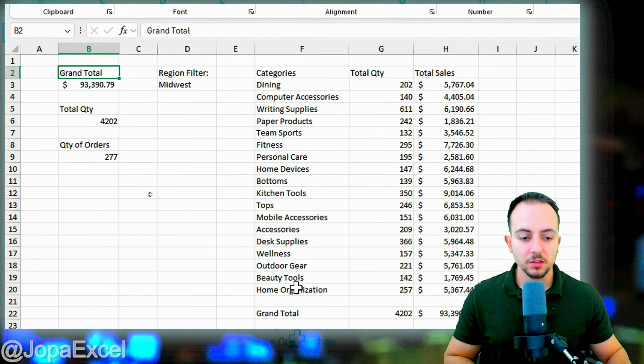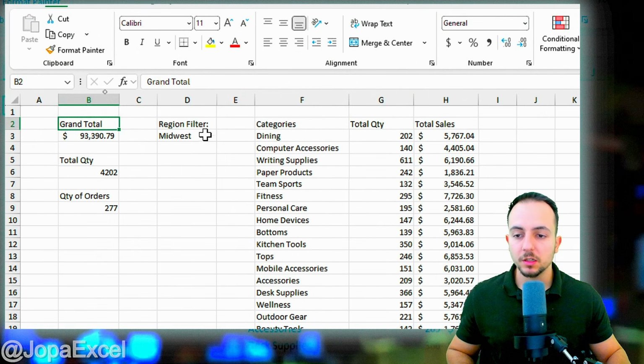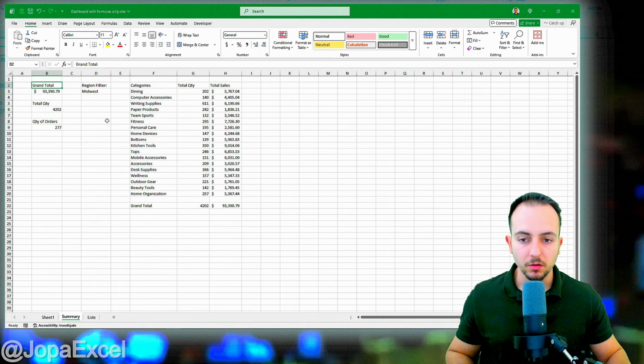So basically, that's it, guys. This is how we can do formulas in Excel in order to help us analyze data instead of going for the traditional tool of Excel, that is the pivot tables.